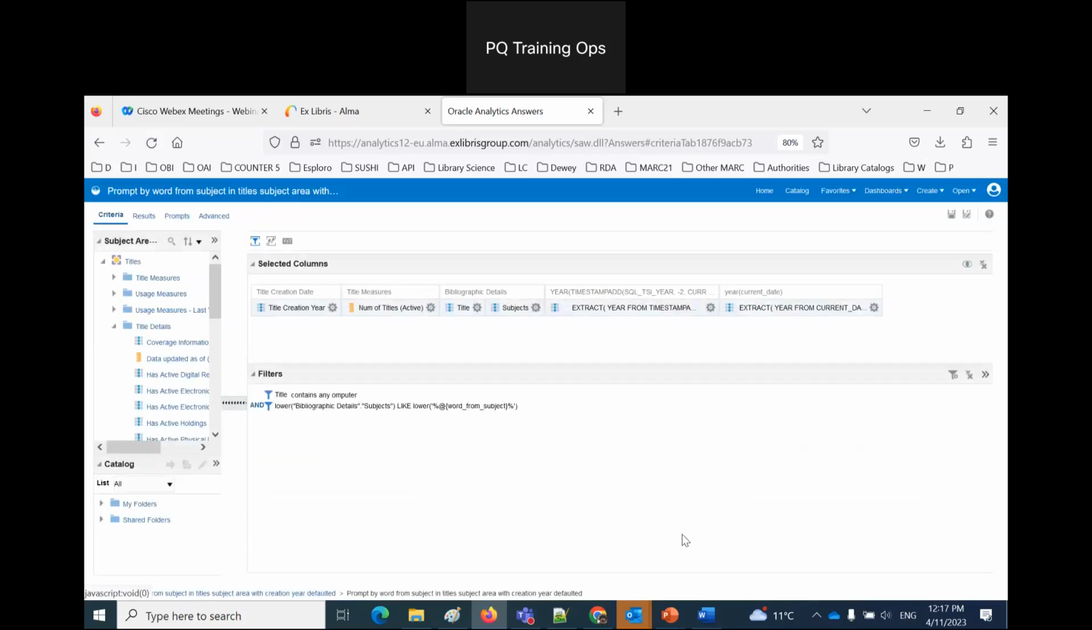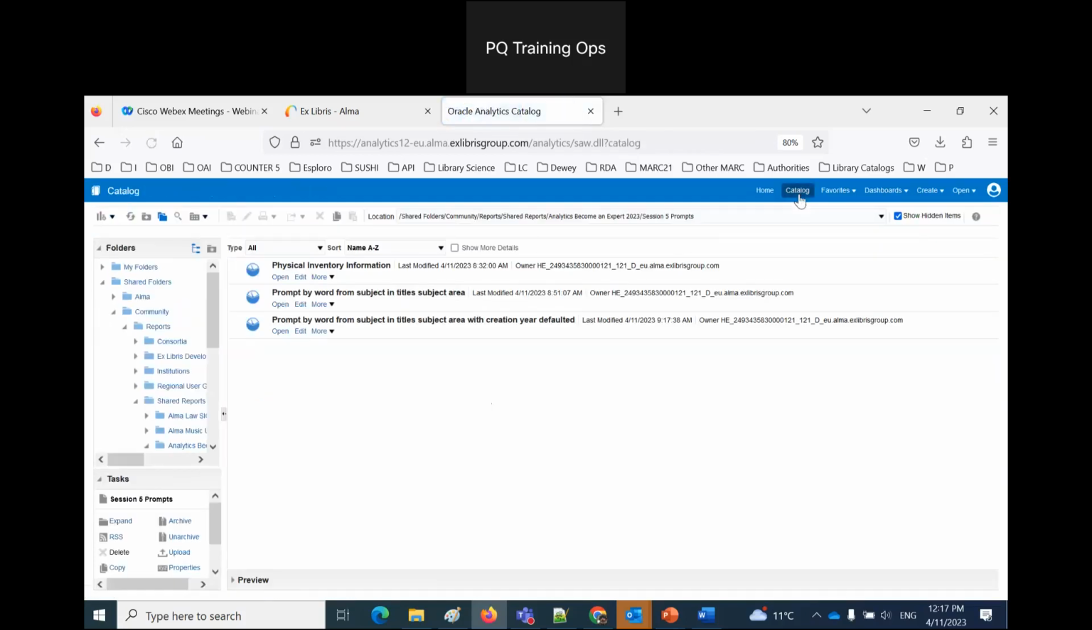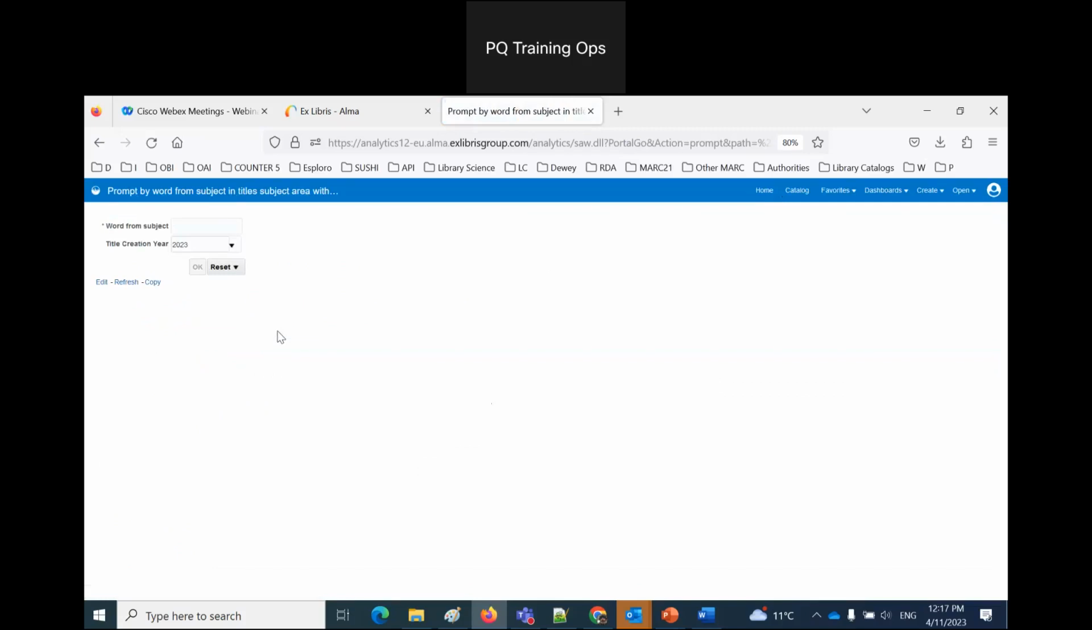Okay. So in sum, I know it got complicated. In sum, we have made the default of the year to be the current date. The advantage of that, I'm going to click open, the advantage of that is next year, it'll automatically be 2024. We don't need to come in and manually change it every year.